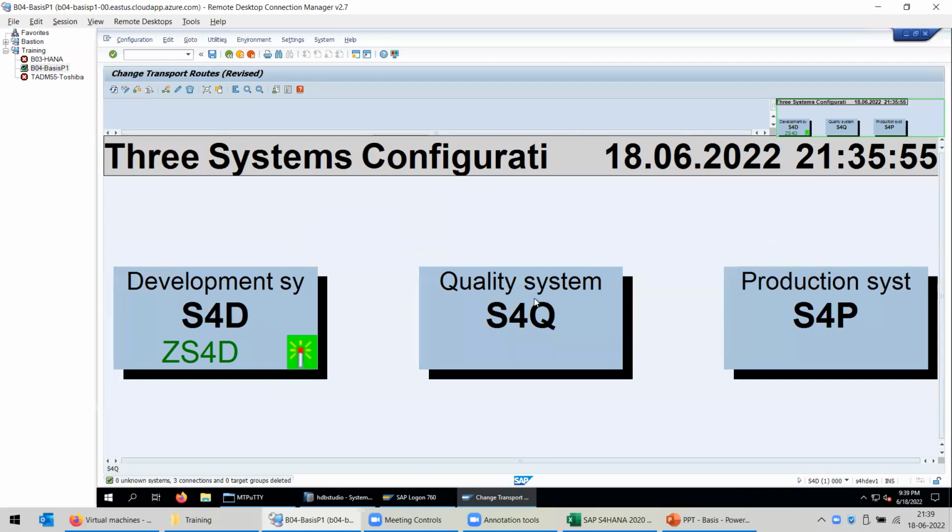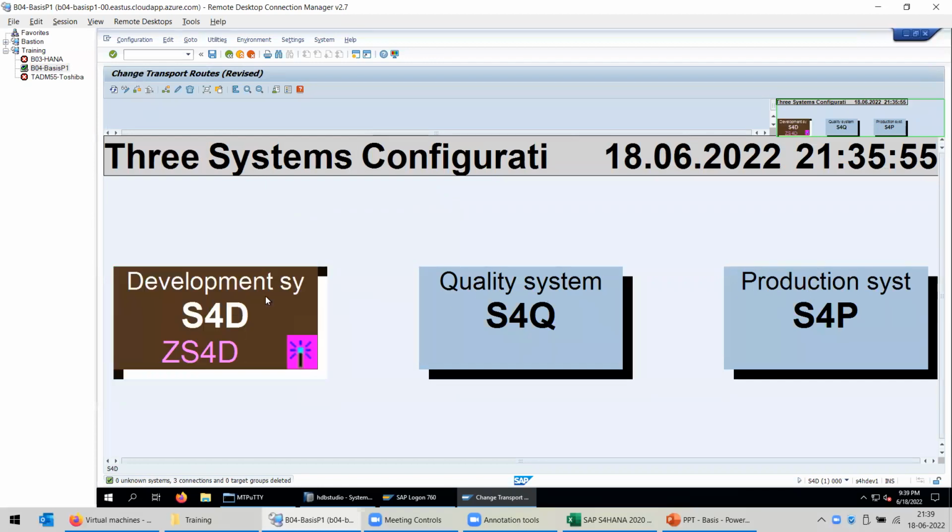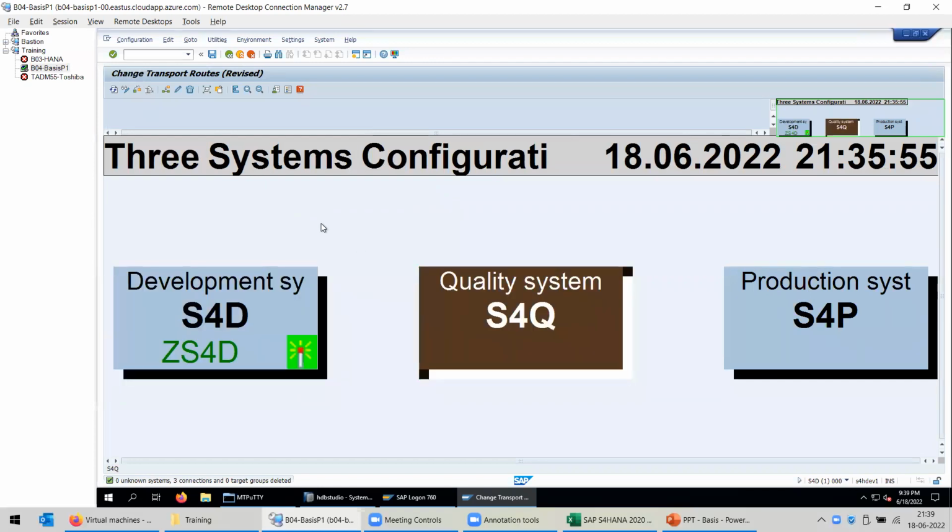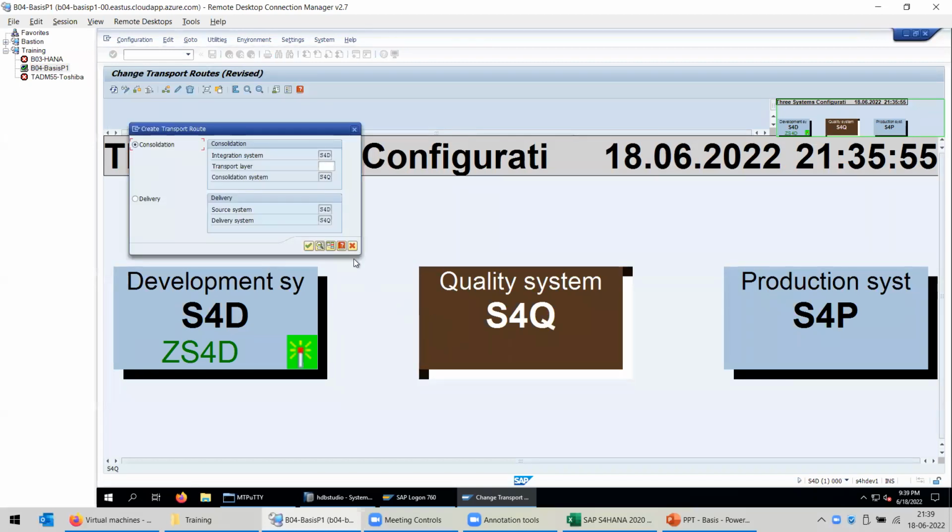Okay, now I have deleted the connection. Now what you can do is create a connection from system to system. For example, I am creating a transport route from my development system to my quality system. See, now it is asking me what transport layer, whether it's a consolidation route or a delivery route. Delivery route will be from my quality system to the production.